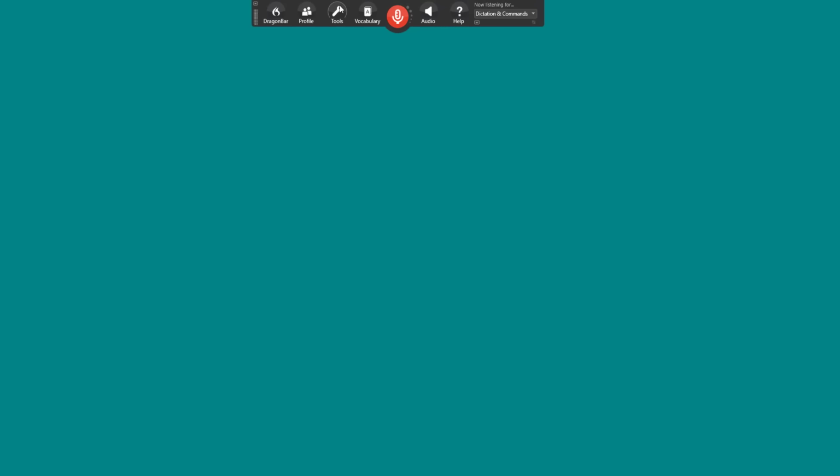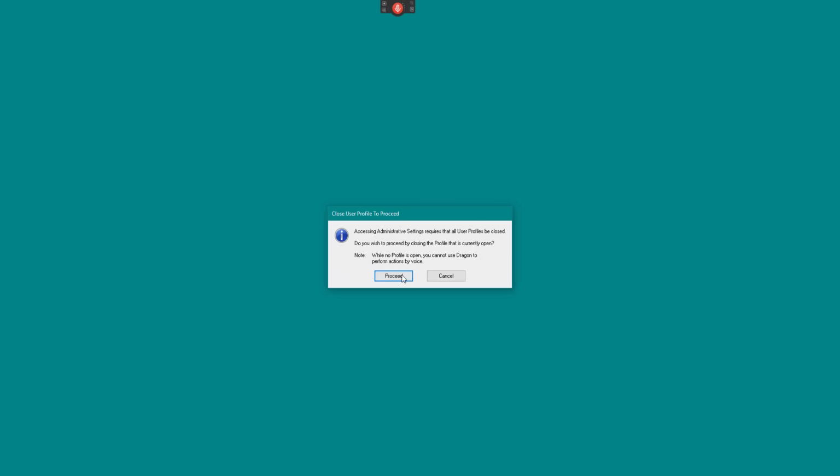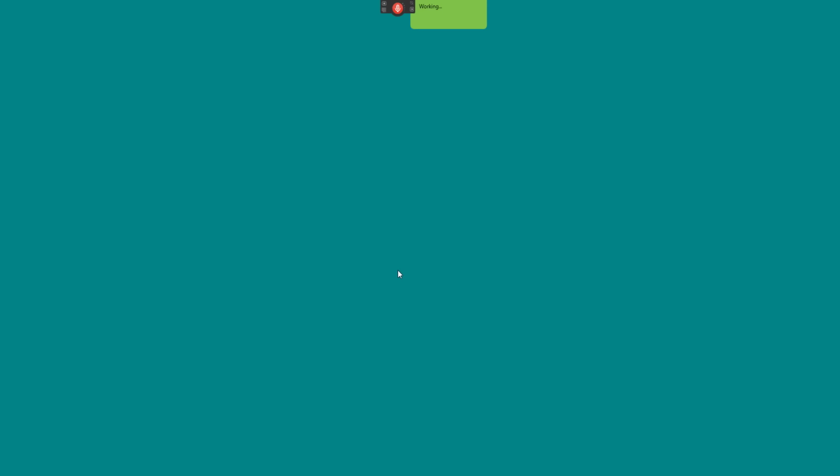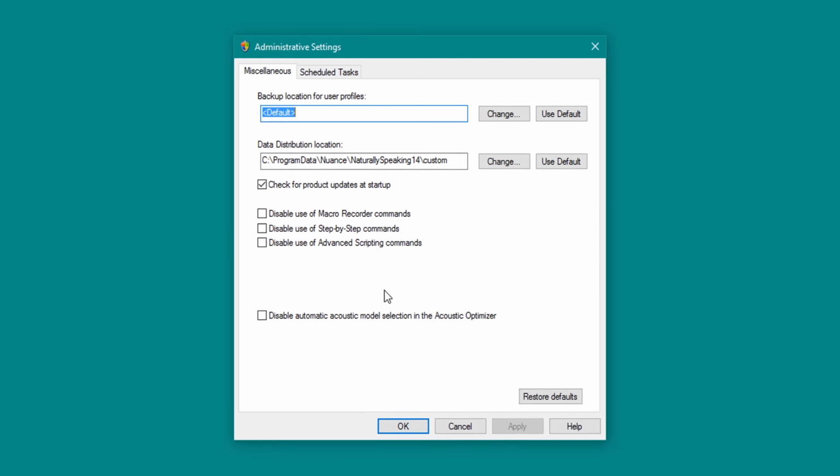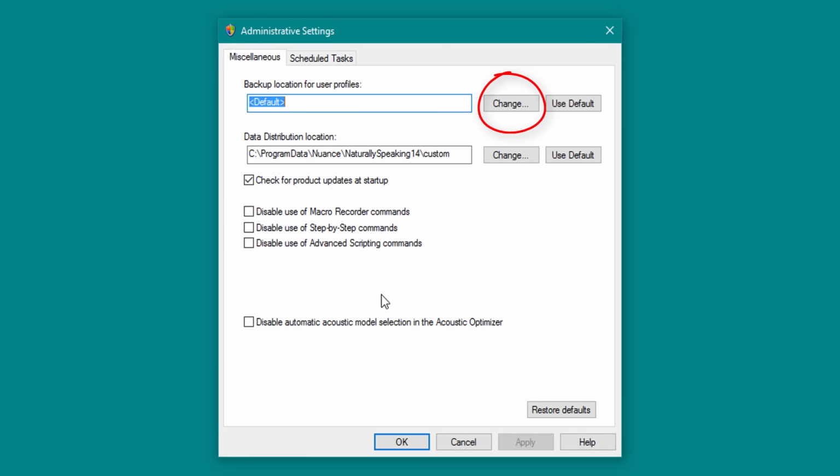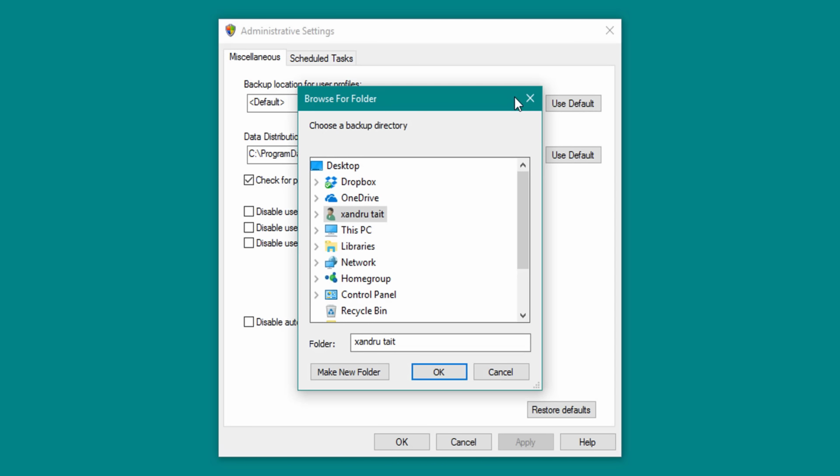And another bit of a pain, one last thing, go to Tools. I want you to go to Administrative Settings. Now click Proceed to close your profile. You need to know where you're backing up your profile, because you might want to use it on another Dragon, or you might just want to back it up and install it at a later date. So when this window pops up, select Change and choose where you want to save the backup to.